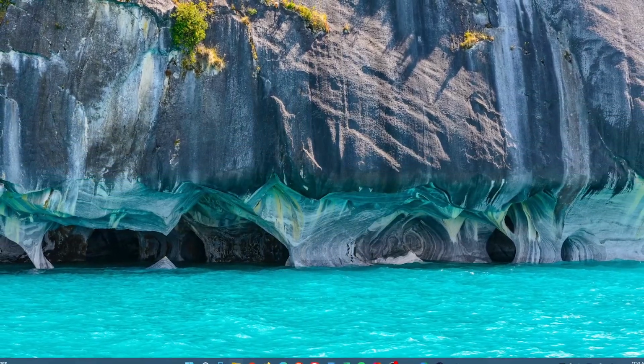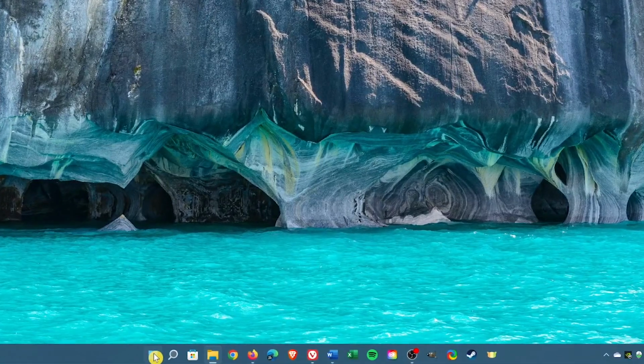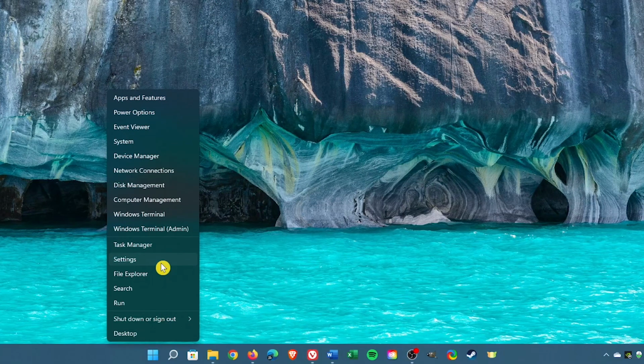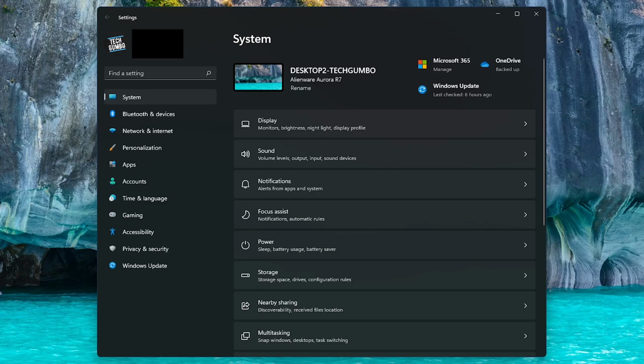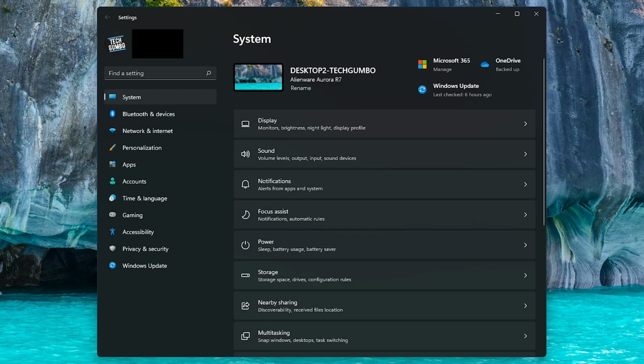For the next couple of tips, we'll be using the Settings app. To open it, right-click on the Start menu and select Settings. An easier way of opening it is to use the keyboard shortcut, which is the Windows key plus I. It's usually a good idea to keep Windows updated. These updates often include bug fixes and improvements to performance that could reduce the time your computer takes to start up. To update, select Windows Update in the left pane.